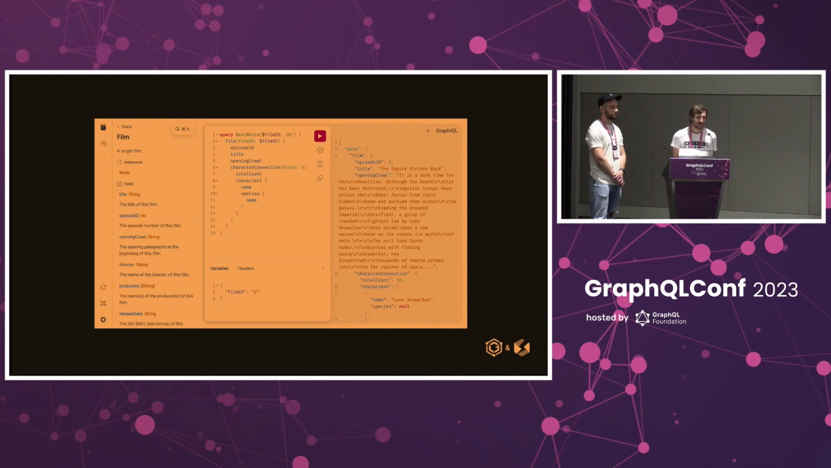Less than version 1, okay. A bit disappointing, but okay. We'll get there. Now you've seen it. This is what we've done for GraphiQL version 2.